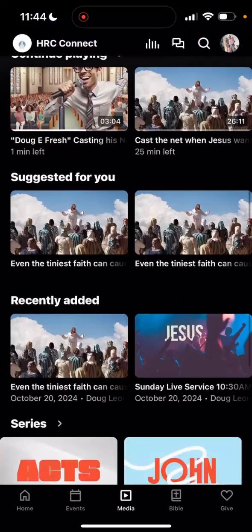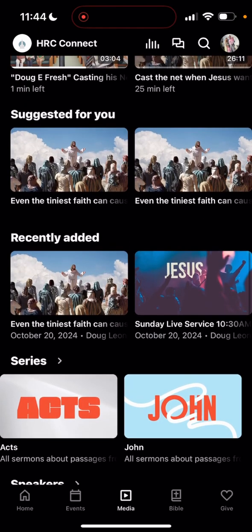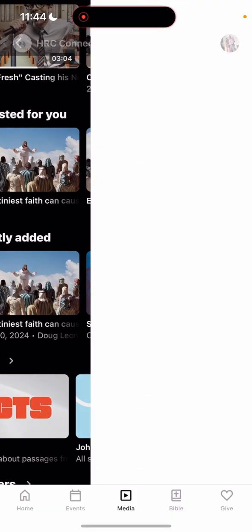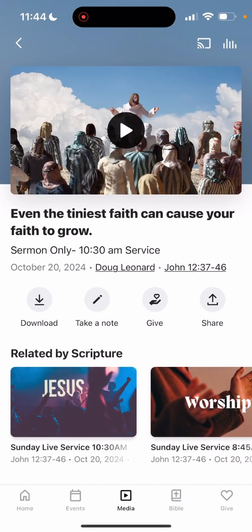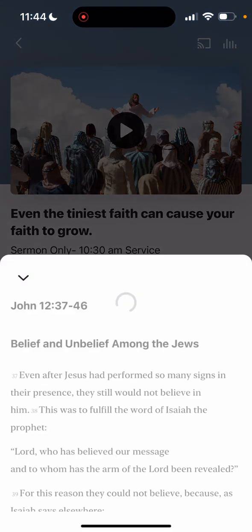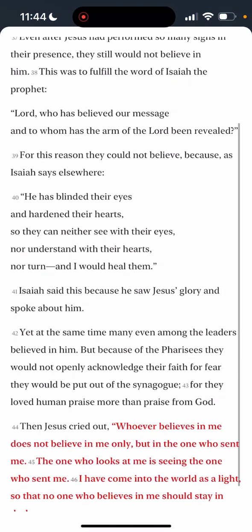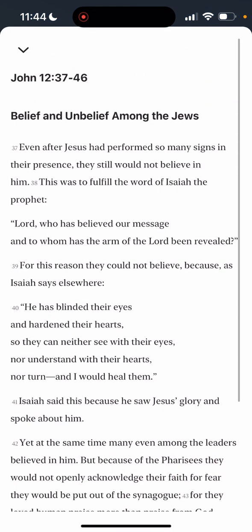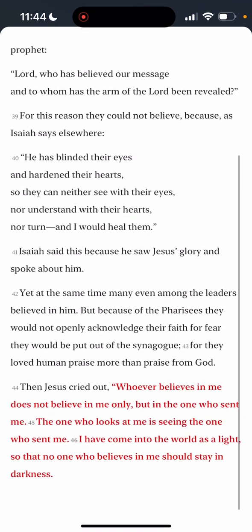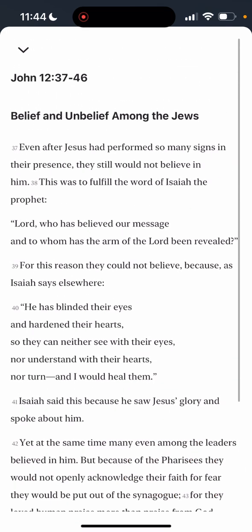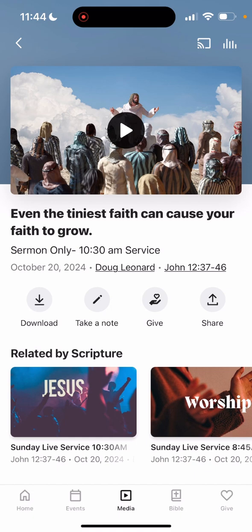Going back to the media side, one thing that I also think is really interesting. If we go to one of these videos and we click on the verses, where it says October 20th, you go to where the verses are, it's going to open up the Bible app for you, and those are going to be right there for you to read as well. So that's also a great thing. You don't have to open up your Bible on the side. That's right there.